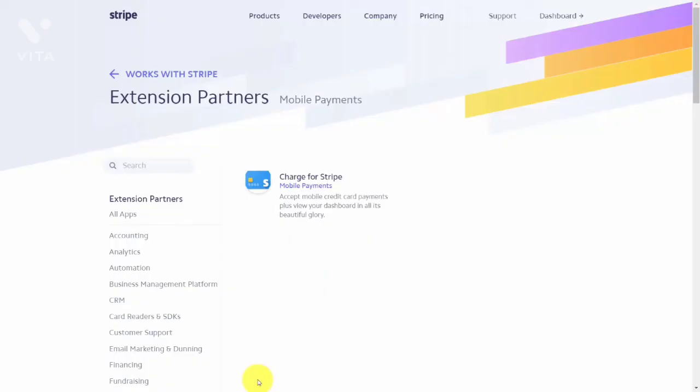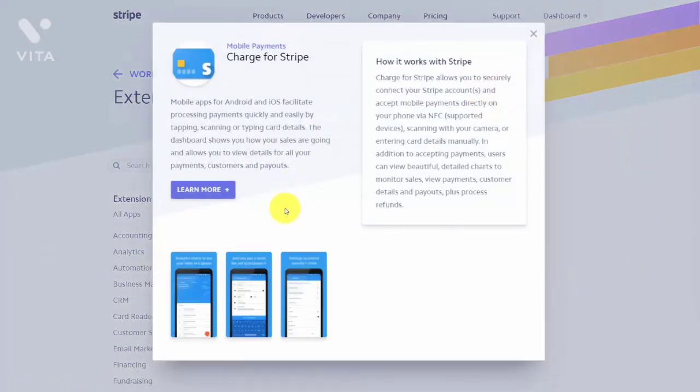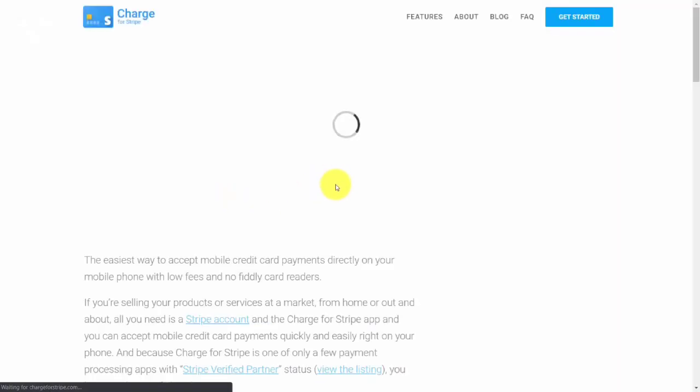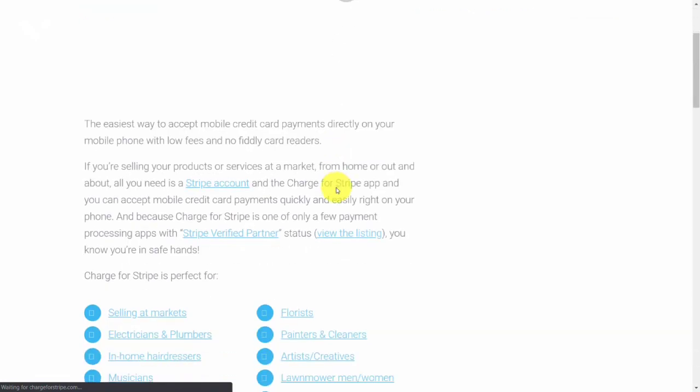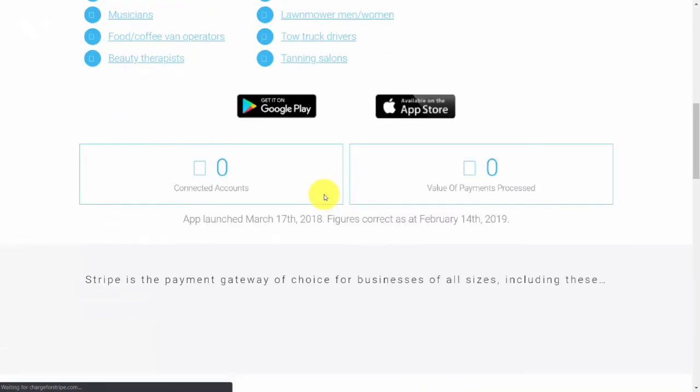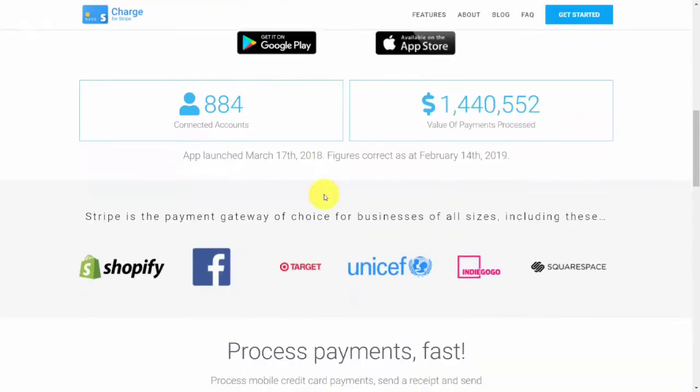Welcome back. Now, of the 3 applications, the only one that Stripe has on its website is called Charge for Stripe. And if you click on their extension partners and you click Learn More, you're going to be taken to this site, and then you'll see that Charge for Stripe actually is a mobile application. And you can get it on the Google Play Store as well as the App Store.